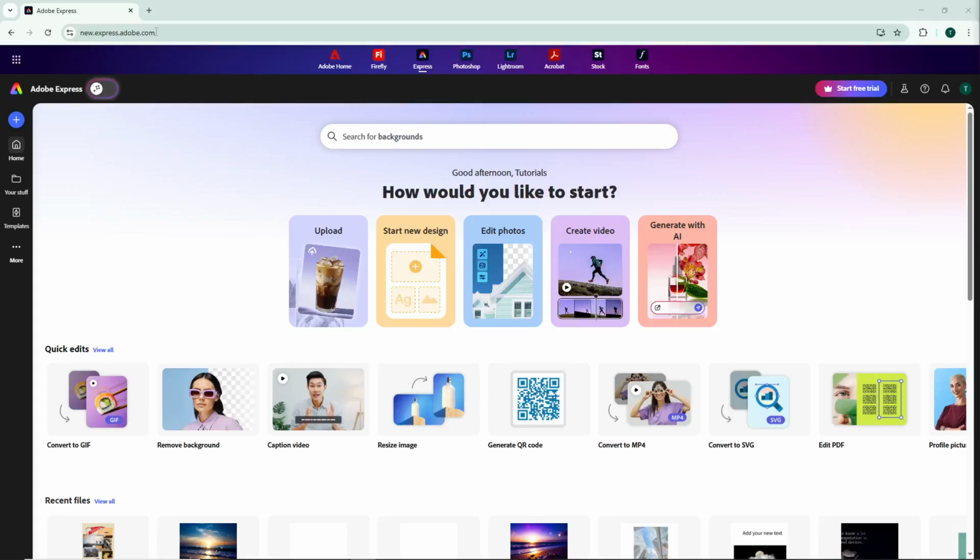Today I'm going to teach you how to add a gradient background in Adobe Express. This is a fantastic way to make your designs more dynamic and visually appealing, whether you're creating social media posts, presentations, or any kind of digital content. Let's jump right in and explore how you can achieve this sleek effect.